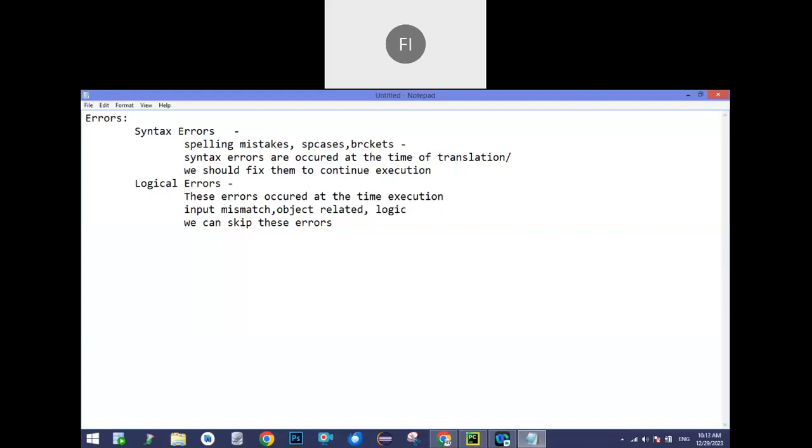It does not stop the entire program. It will stop some portion of the program, and the remaining program will execute as is. So that is one advantage of logical errors. Okay. So these logical errors are technically called runtime errors, runtime errors or exceptions. So these are also called exceptions.